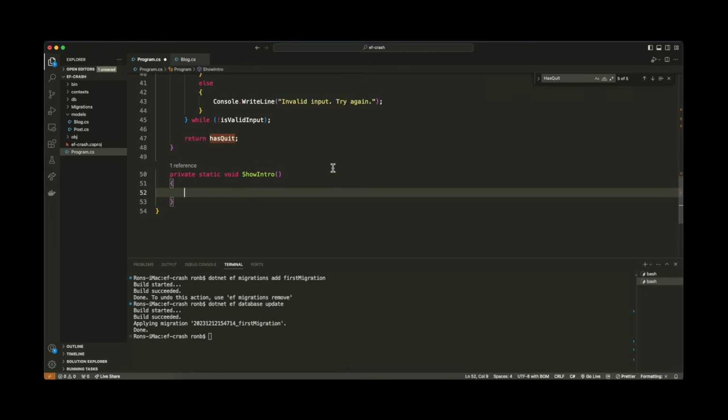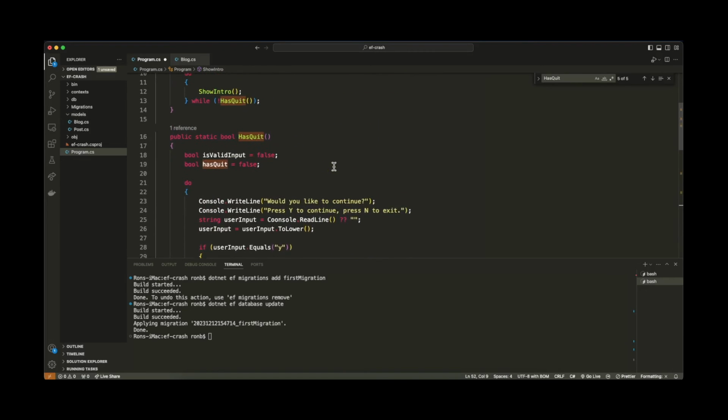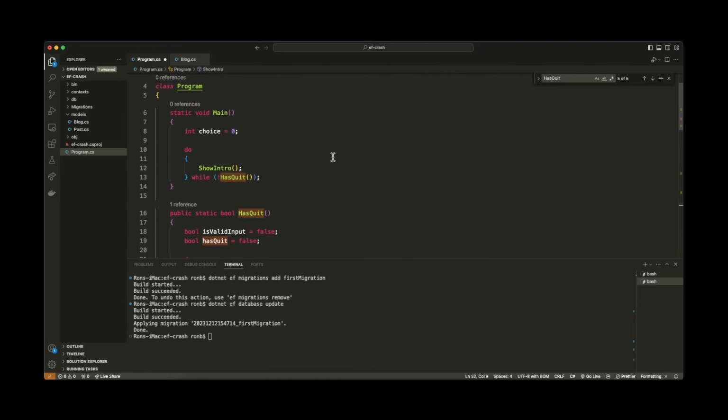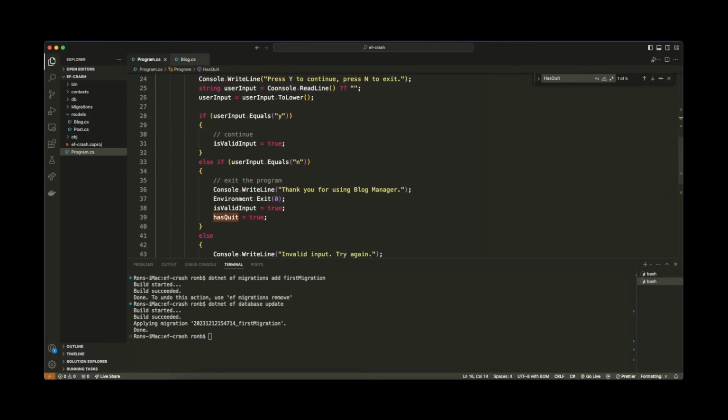Now, before I move on, let me come back up to our has quit method. It doesn't need to be public. It can be private. The reason we can use a private access modifier here is we don't need this code to be called by any other class or file. So I'm just going to change this to private. You can leave it as public if you wish, but I'm going to change that to private. Okay, so now what we need to do is define our show intro method.